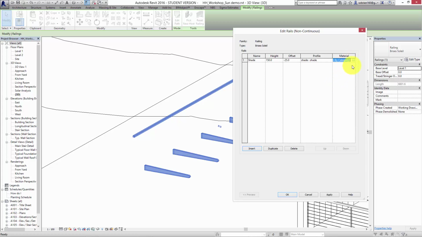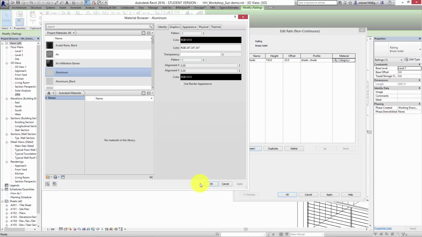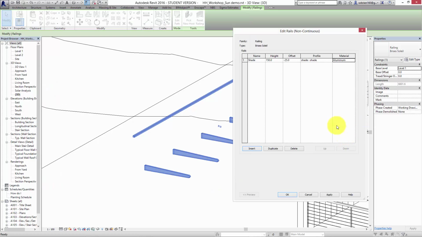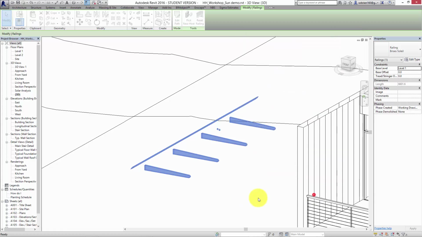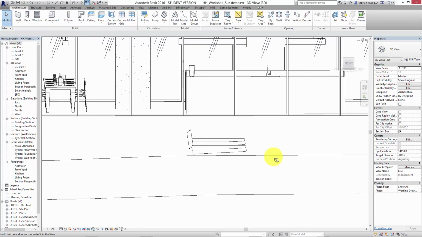Here we can also give it a material. Let's just say aluminium for the sake of it, because it's just there. And if I apply that, you can see that it makes a sunshade there, like that. It's pointing in the wrong direction. We won't worry about that for the moment.